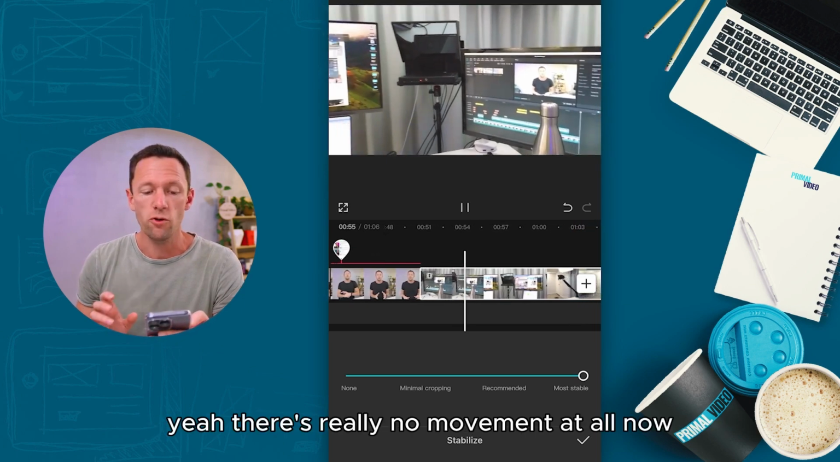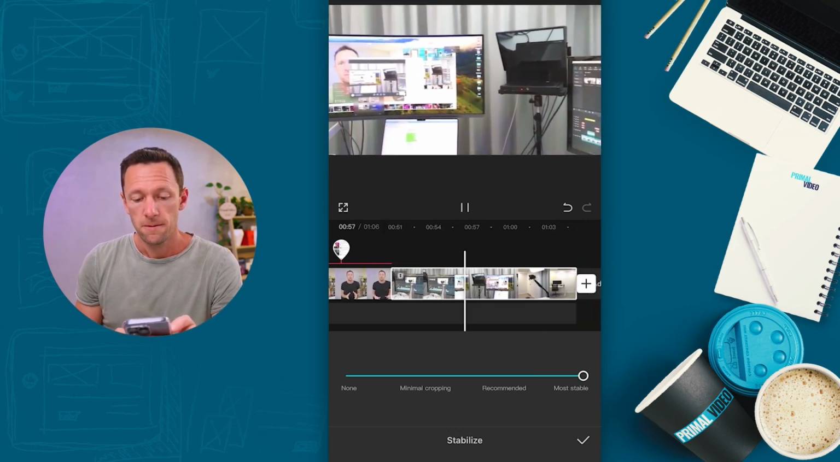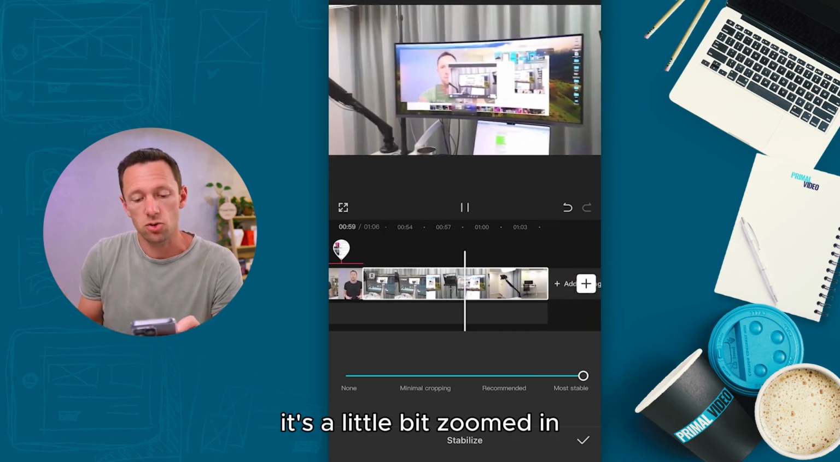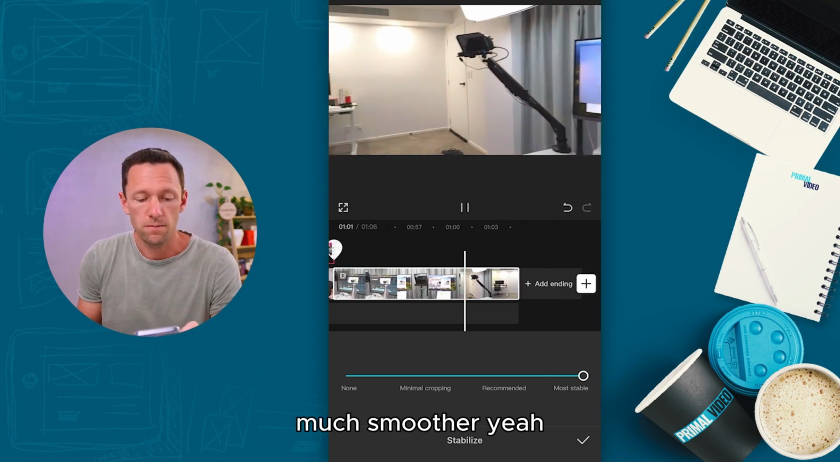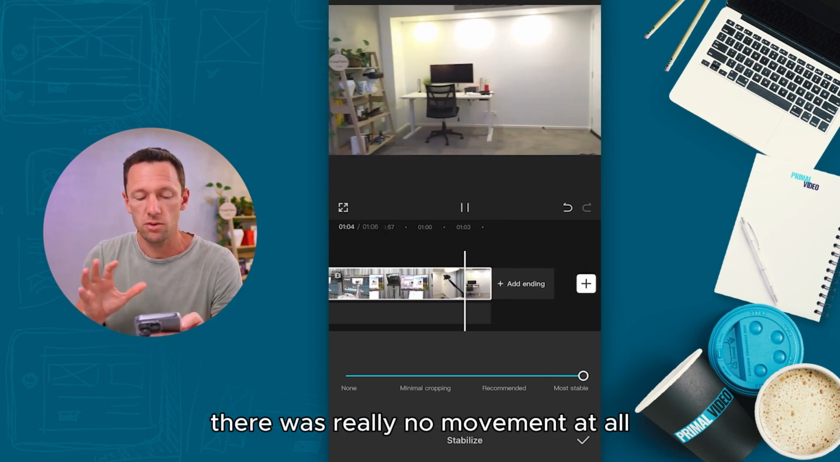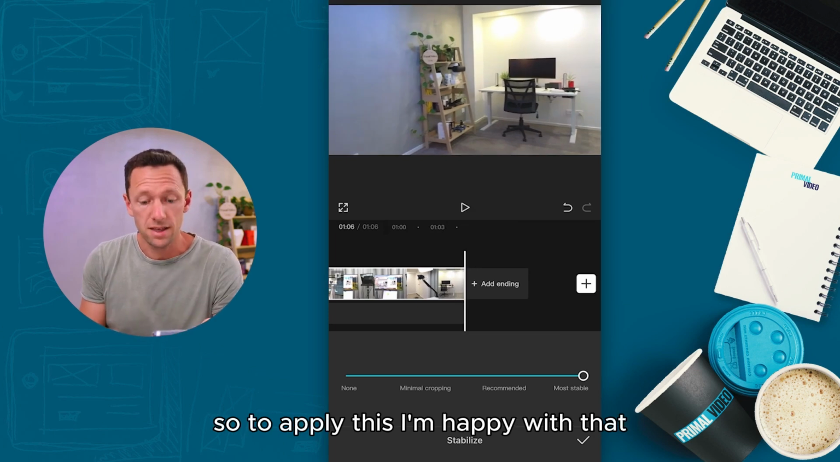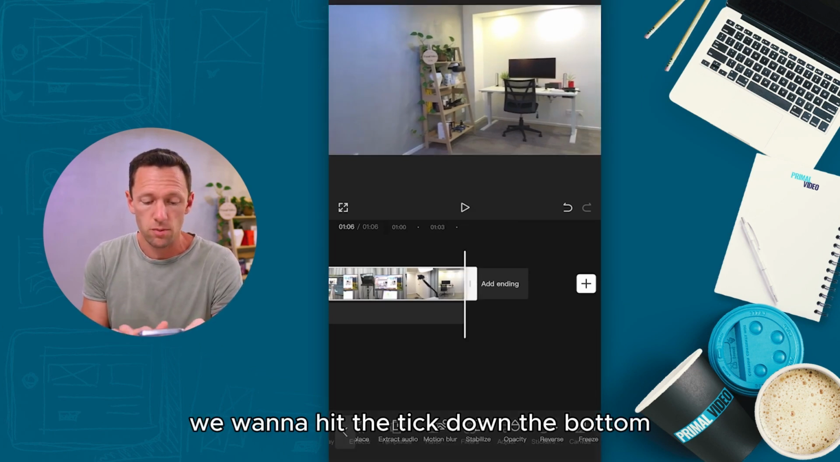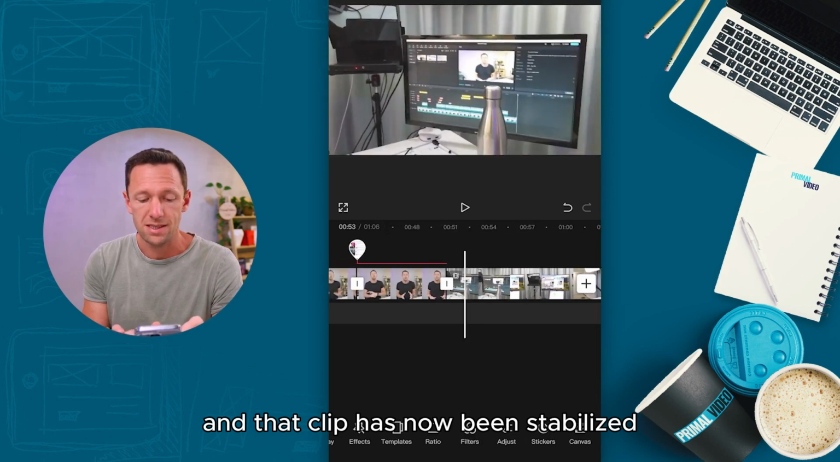Yeah, there's really no movement at all now. But it is a little bit tighter. It's a little bit zoomed in. Much smoother. Yeah, even that section there was really no movement at all. So to apply this, I'm happy with that. We want to hit the tick down the bottom, and that clip has now been stabilized.